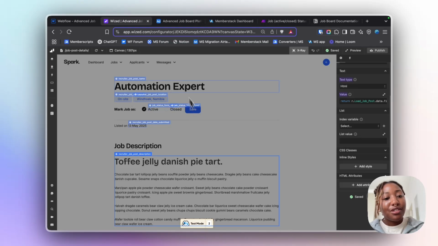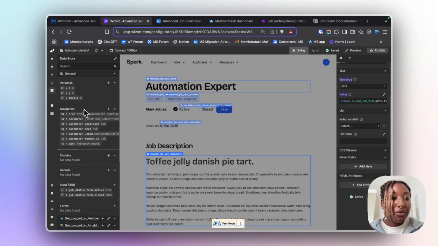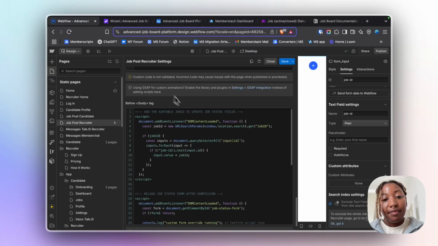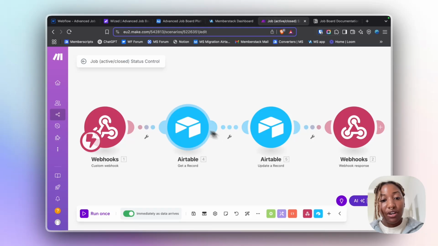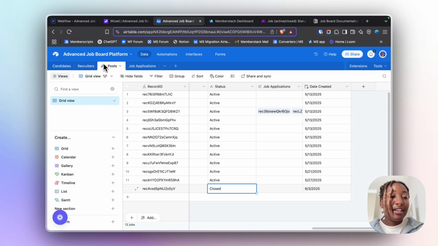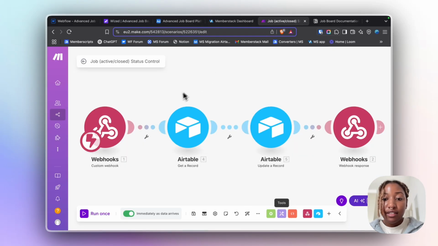So when a user is on the job post page, the URL will look like this, where there is a job ID here. What the script is essentially doing is taking the job ID from the URL and putting it in this hidden input field. That is needed so that we can send the job ID through here and get the job from the job post table, and then update that record over here.